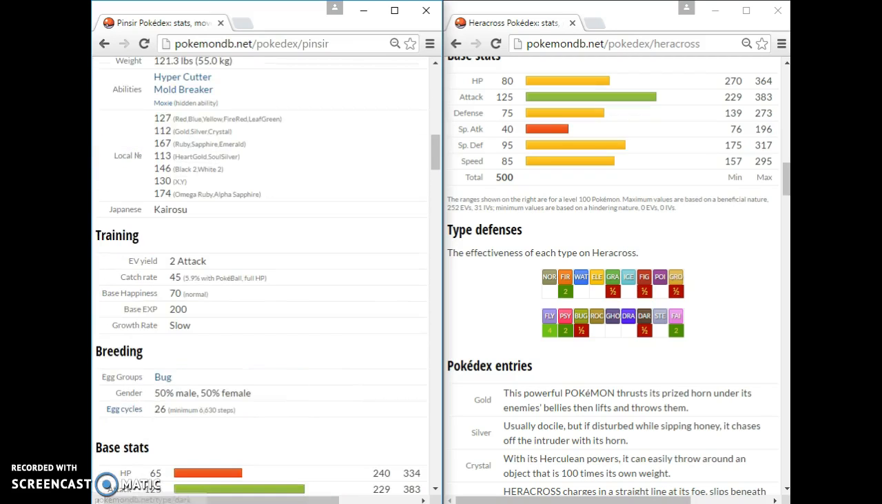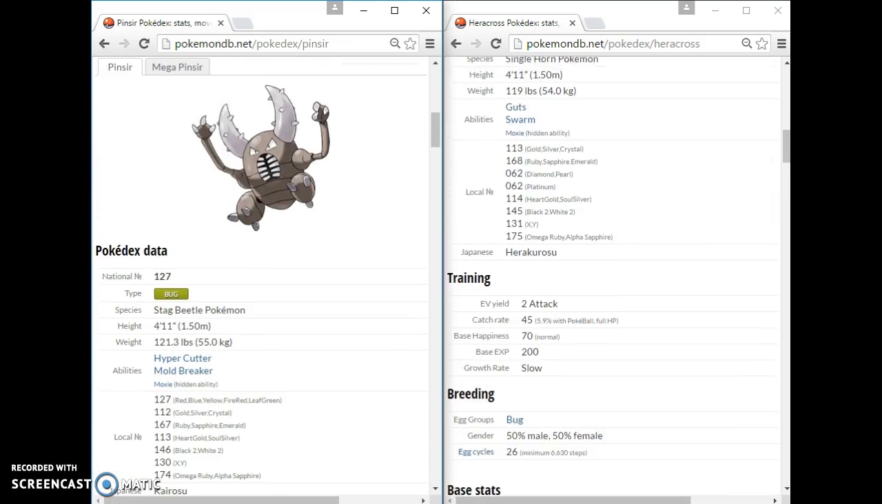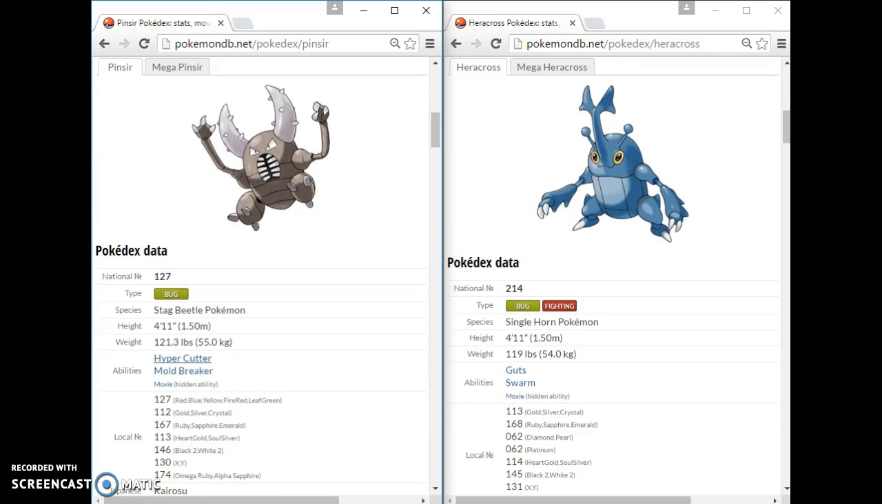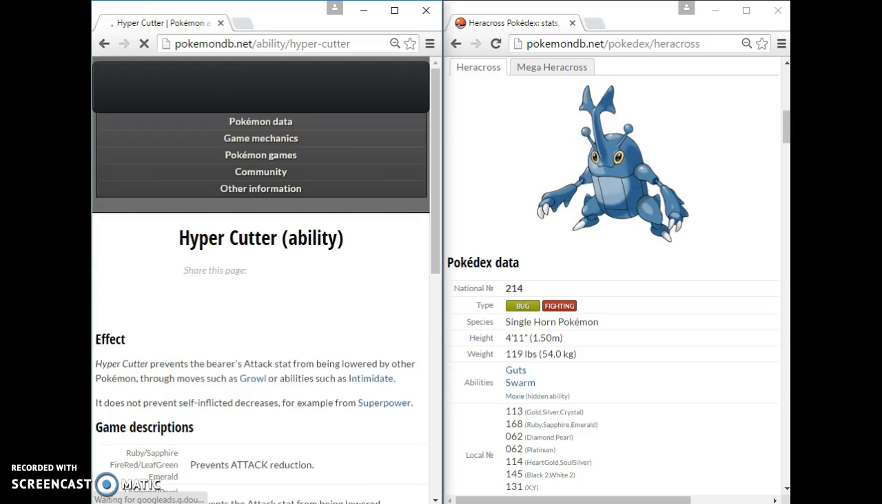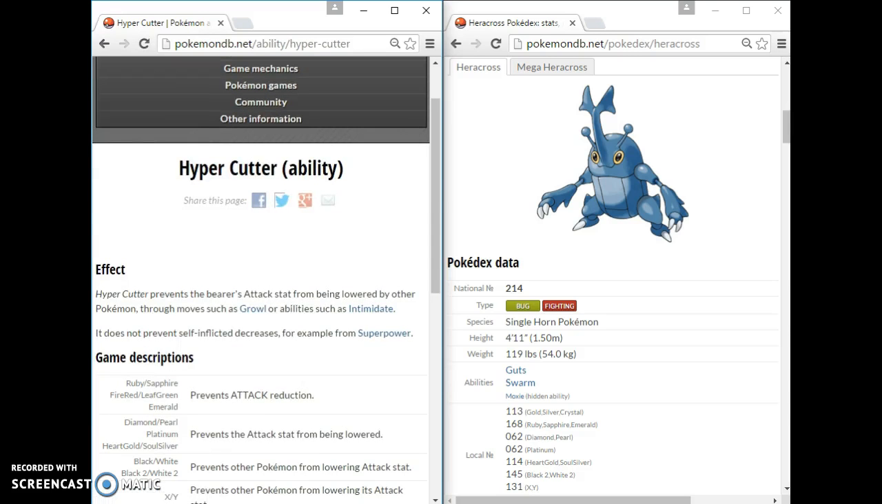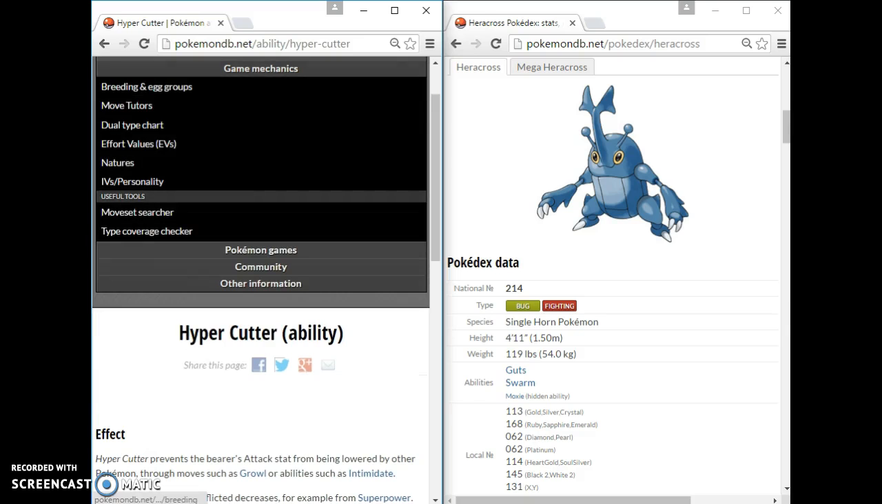Okay, now let's discuss their abilities. Pinsir, being our winner, has Hyper Cutter, which prevents the Pokemon's attack stat from being lowered by other Pokemon through moves such as Growl, or abilities such as Intimidate. So it prevents attack from being lowered.